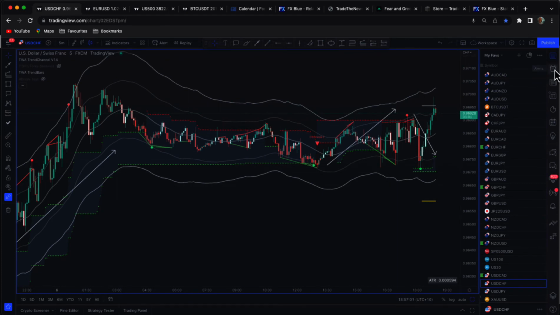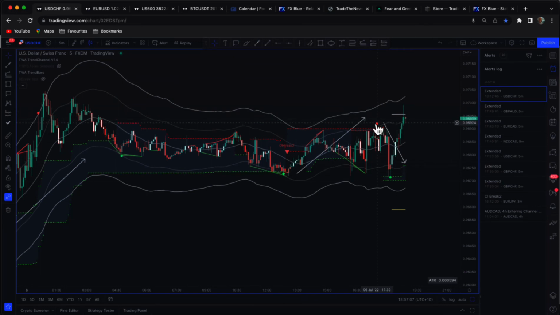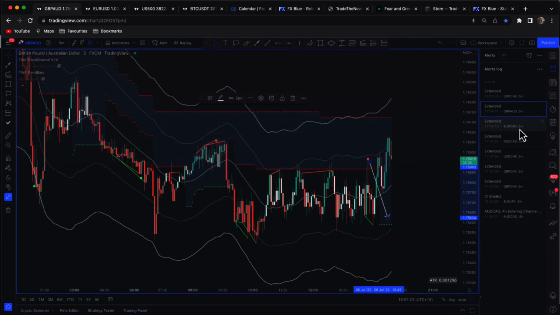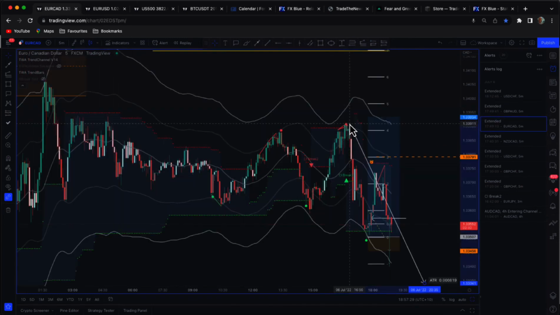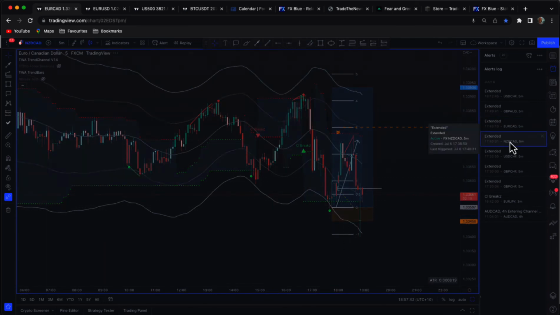I'll click on the alerts, and we've had a few fire. This one's the dollar Swissy. That was the last one that fired right here. Let's have a quick look at them. Are they any good? If you caught it, that would have been okay. EuroCAD. Look at that one. This was the last alert. EuroCAD right here. Nice. New Zealand CAD.